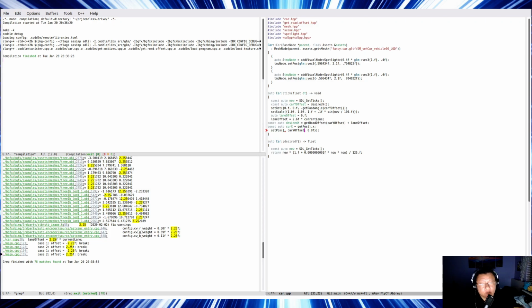We would do current x plus desired x minus current x times dt, and we can put some coefficient. Let's do it this way. Let's see.